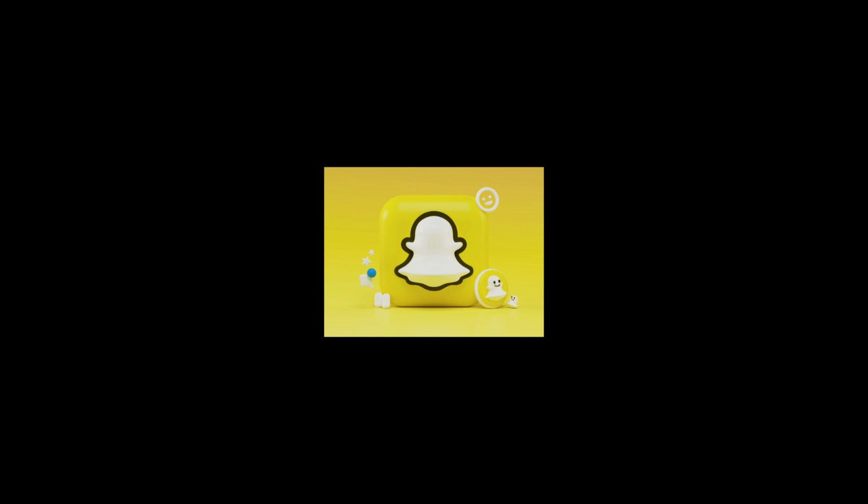Today we have got a quick guide for you on how to hide your Snapchat score. Whether you are looking for a little more privacy or just curious about this feature, we will walk you through it step by step. So let's get started.